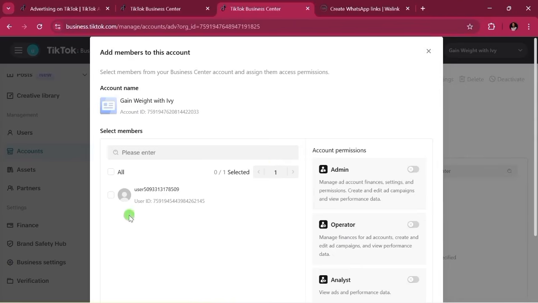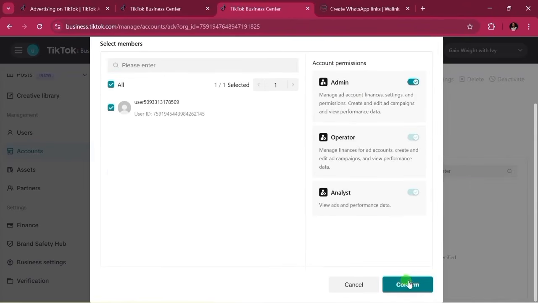Then it will open up like this. Click on this user. Just check this box for the user. Then assign admin role. This is account permissions. Click on admin. Assign this permission. Then scroll down. You see this confirm button down below.